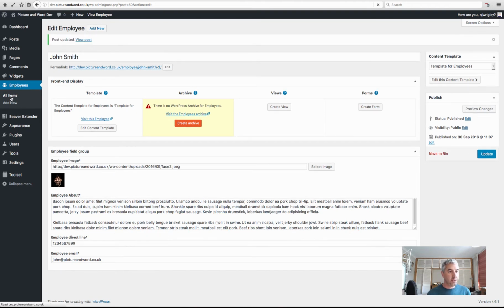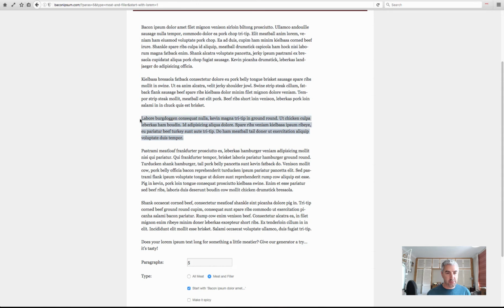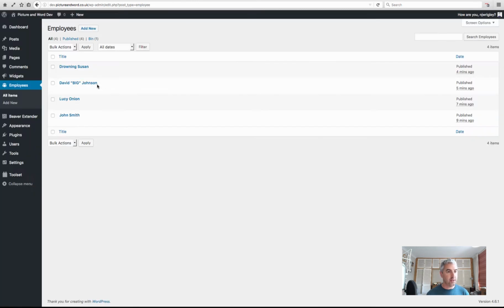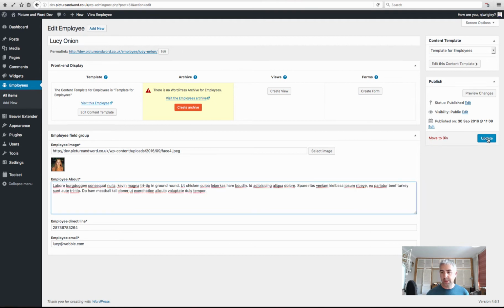Let me have another look. Let's go to all items. I'll just quickly edit some lorem text. I'll take a different little bit for each person, so that when we view it on the front end we've got something different. Let's edit Lucy Onion. Lucy Onion, there she is. Right, let's put some lorem in for her. She's got a very small amount to say. Maybe she should be Lucy the Quiet Onion.